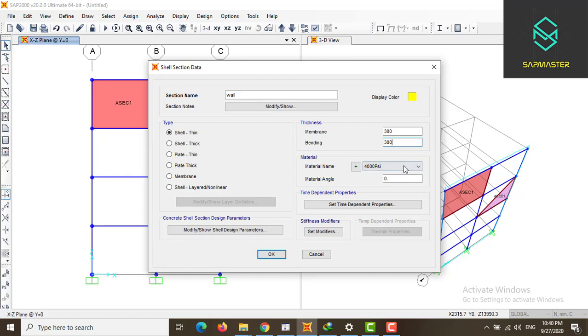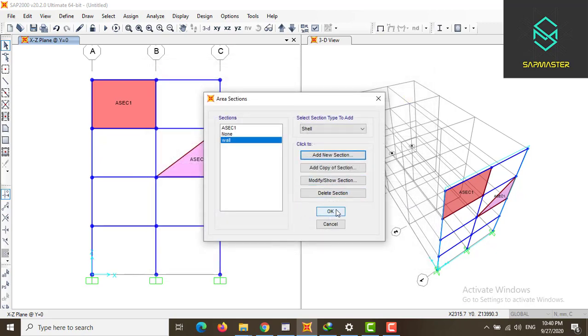So what was the material name? Our material name that we defined was concrete. So I'm gonna choose it and click on OK, and click on OK again.